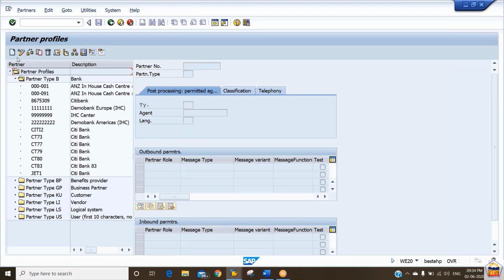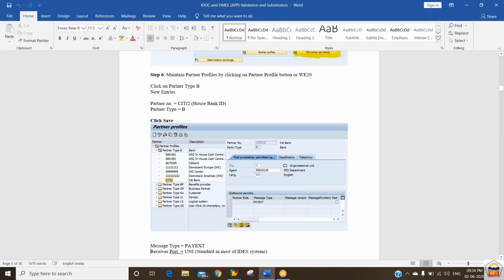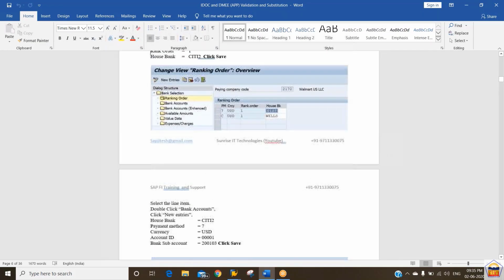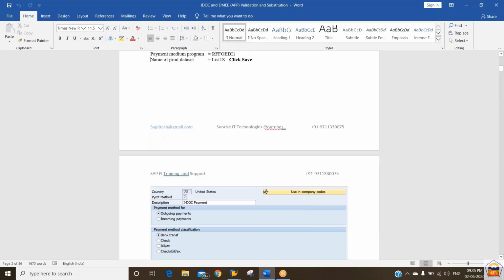So for the new one, you can just see here we have the new entry button. We can click on the create button. On the right side, it is going to ask you for your partner ID and partner type. So the partner ID is going to be the same as we have given in the previous step, in the house bank, if you remember, we have given the ID as CT84. Where I'll just show you in the house bank only.